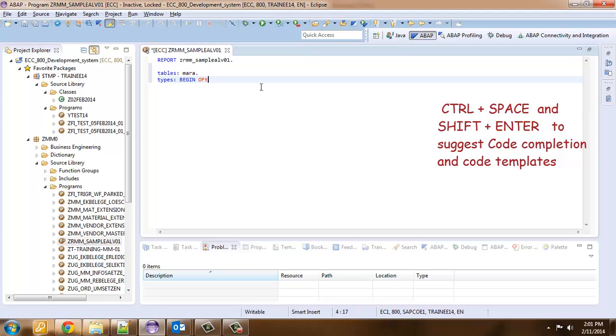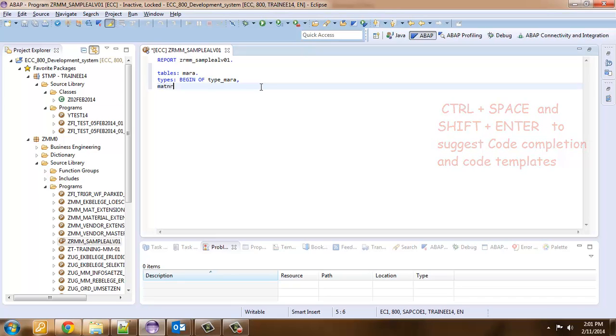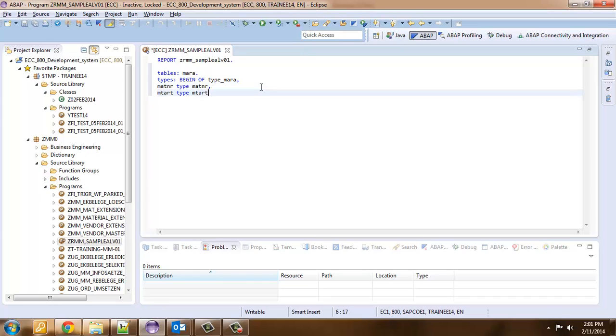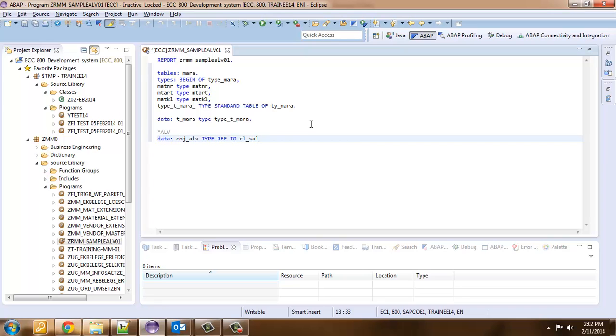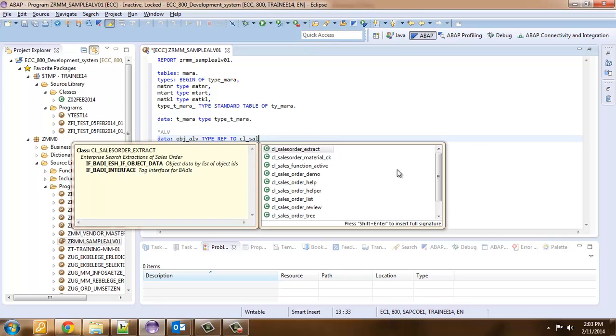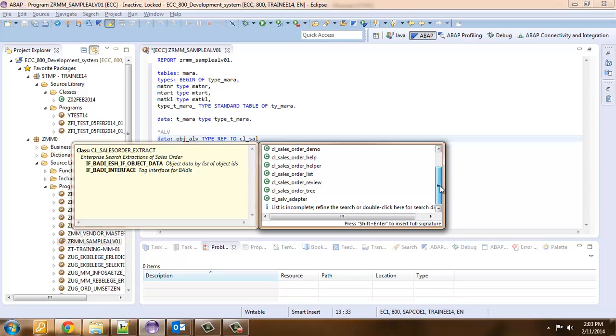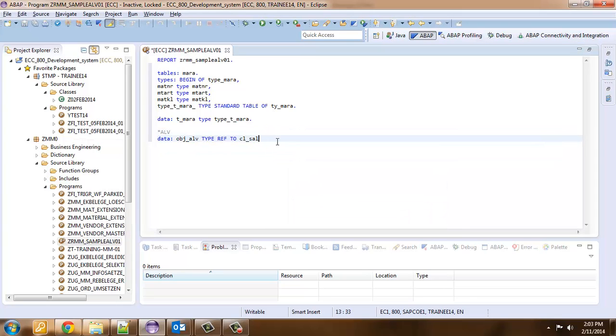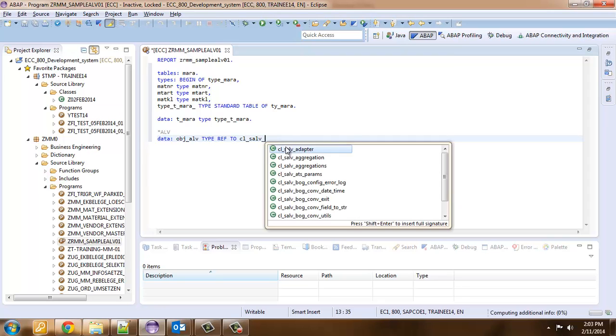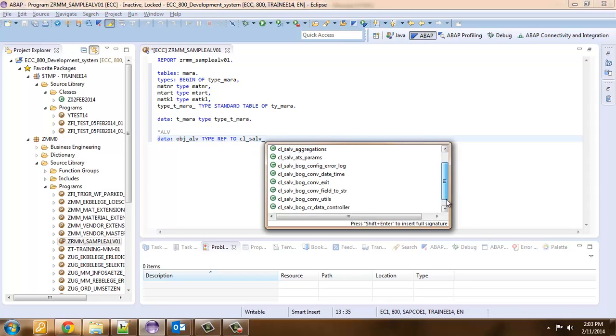I'll be using Control Space and Shift Enter frequently to test the code completion by the Eclipse tool. The keyword completion is pretty much similar to the normal SAP GUI. I can even choose to complete the code for the ABAP class as well. Here I'm using the shortcut keys Control Space and Shift Enter.